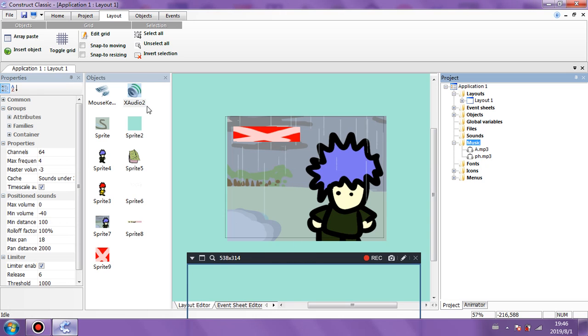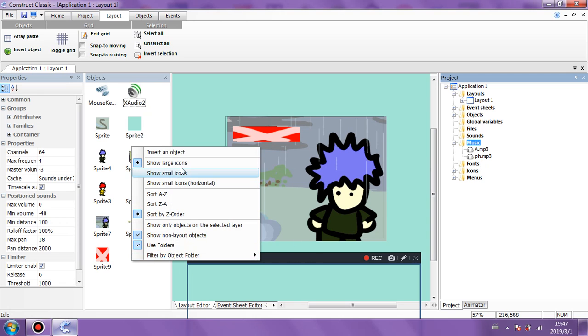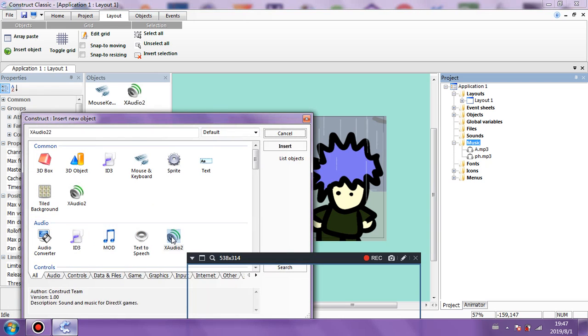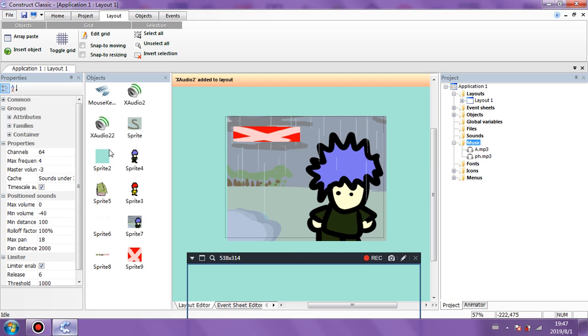I'm going to add another X audio. You need two if you're going to make multiple ones for different sounds, okay? So you can see one, you can rename them too, but like for example punch or music. But one is 2 and one is that.